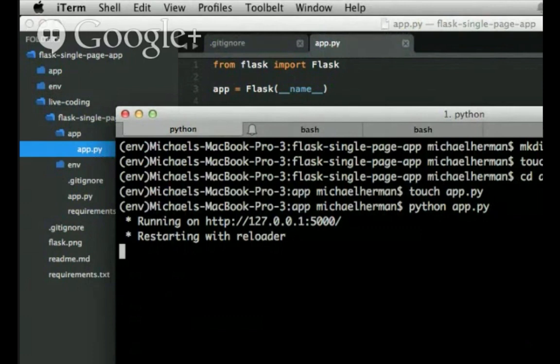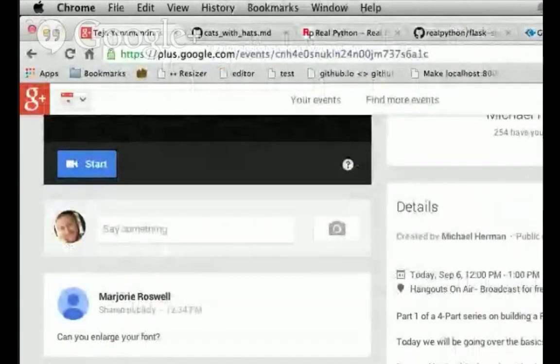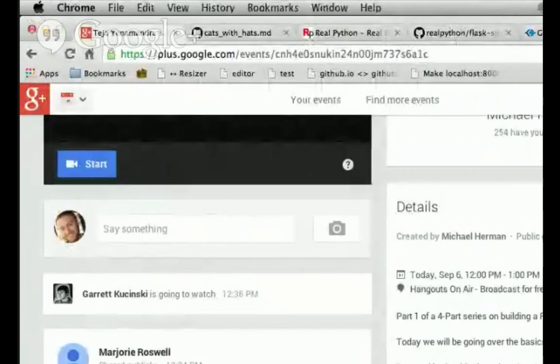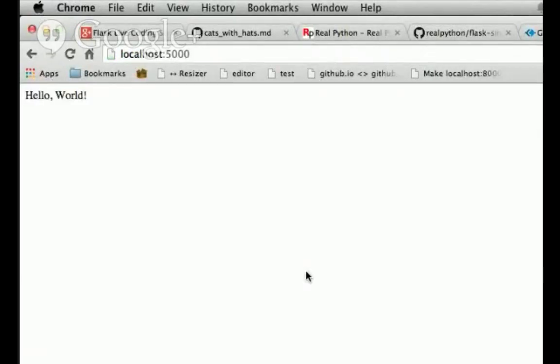So we can see that it's running. And what that means is that there is a server listening on that URL, 127.0.0.1, which is also known as localhost, port 5000. So now if you open up your web browser, localhost:5000, just refresh this here, we can see hello world. And it rendered that text in HTML.